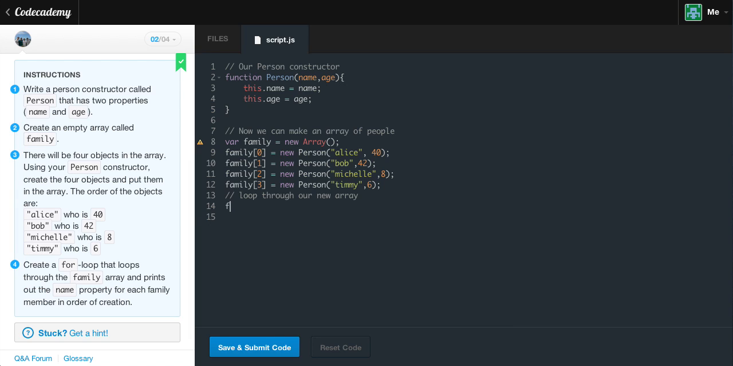So to make a for loop, we just say for. We can say something like var a, because really it's going to be whatever you want. We want to make sure it's set to 0 because we want to start at the very first index of the family array. And remember, if we go back to arrays, they index off of 0 and not 1. So that's very important whenever you loop through an array.